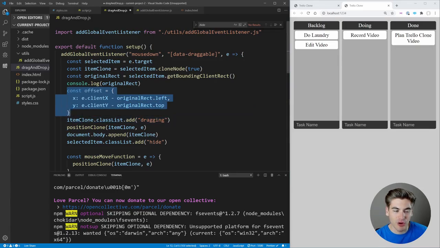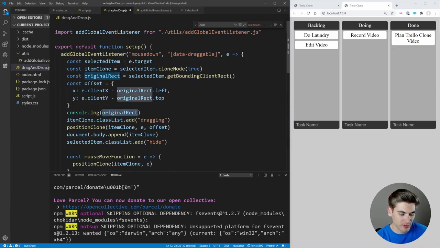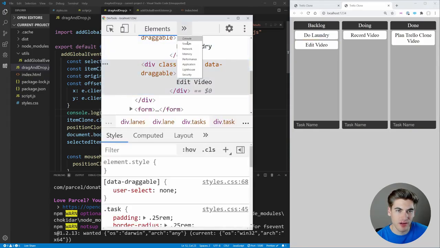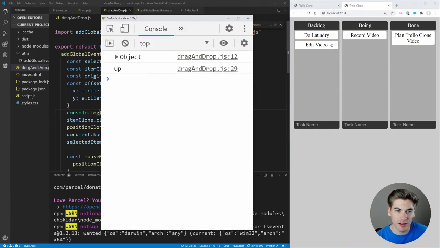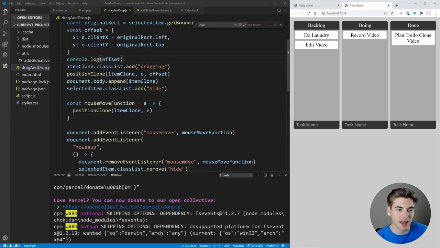And now we have our offset created, and we can pass this offset to the position of our clone. Just to see exactly what the offset is, let's print that out. If we inspect the page, go to the console, and click on this, you can see our offset has an X of 115 and a Y of 14. If we click really close to the top left corner, our offset is almost 0. But if we click all the way in the bottom right corner, our offset is pretty large because it's the distance from the top left corner of our box. It's exactly what we want.